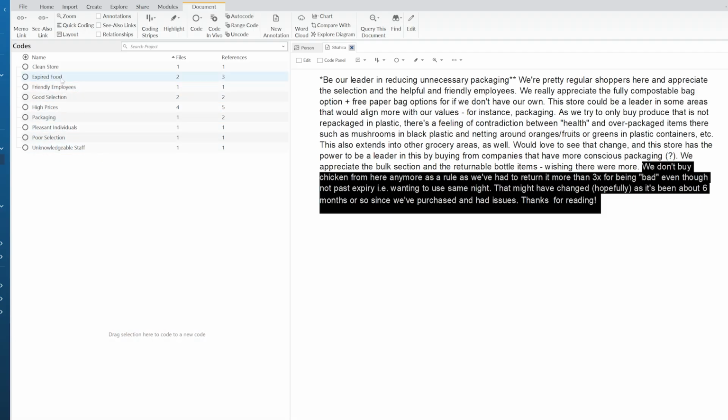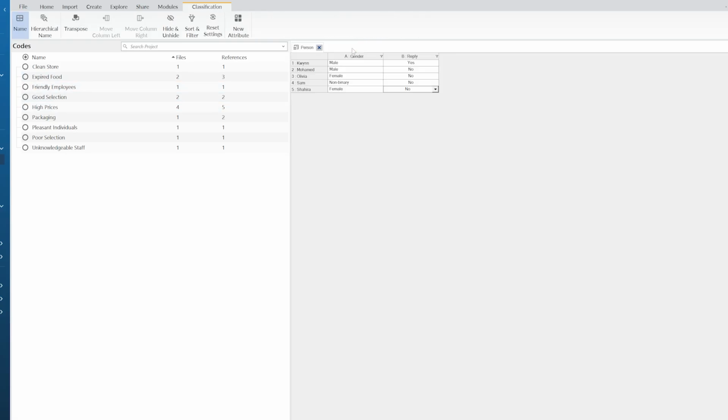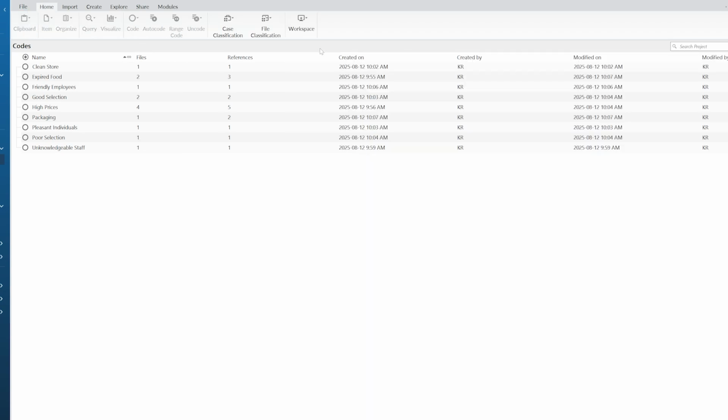We can now exit out of this review by clicking X on Shahira's review located above the review content. We've now finished coding, and it's time to review our coding table. Let's close the last open tab, the one titled Person, in the main workspace by clicking the X at the right side of the tab. This will give us a wider view of the coding table spanning the entire main workspace.